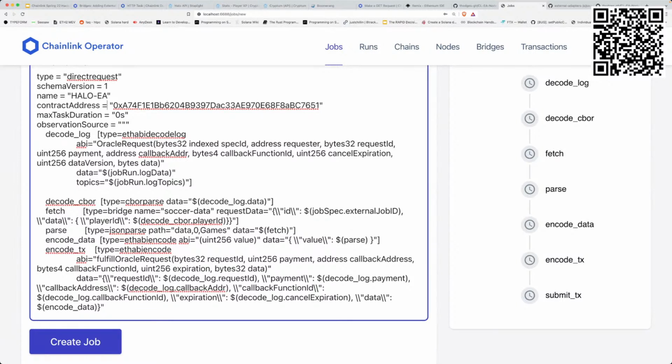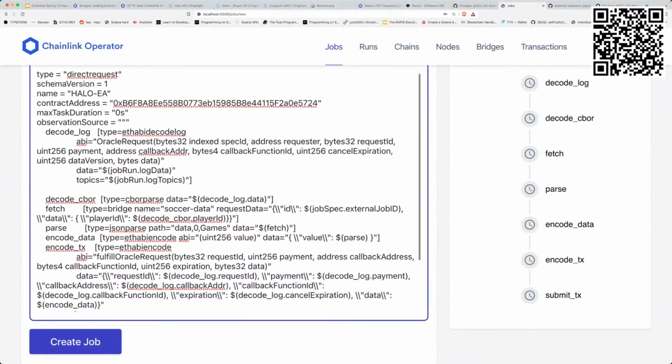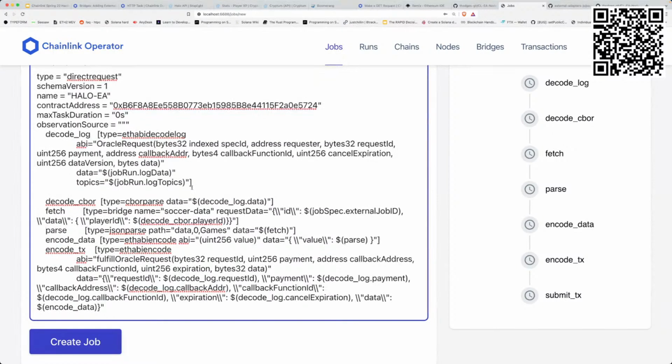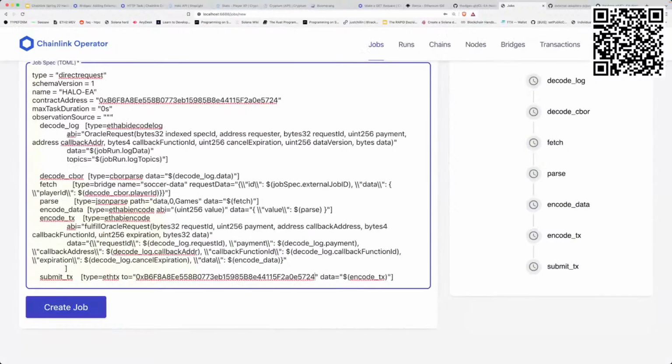If you're not sure what this is, go back to Richard's talk on running a Chainlink node that I linked in the chat for an explanation on that. So in my case, I have my deployed Oracle contract running at this address. So I'm going to put it here in contract address, as well as here in my submit TX task, because I want to send the response back to the Oracle contract. The decode log can stay as is. I think we don't need to change anything in there.